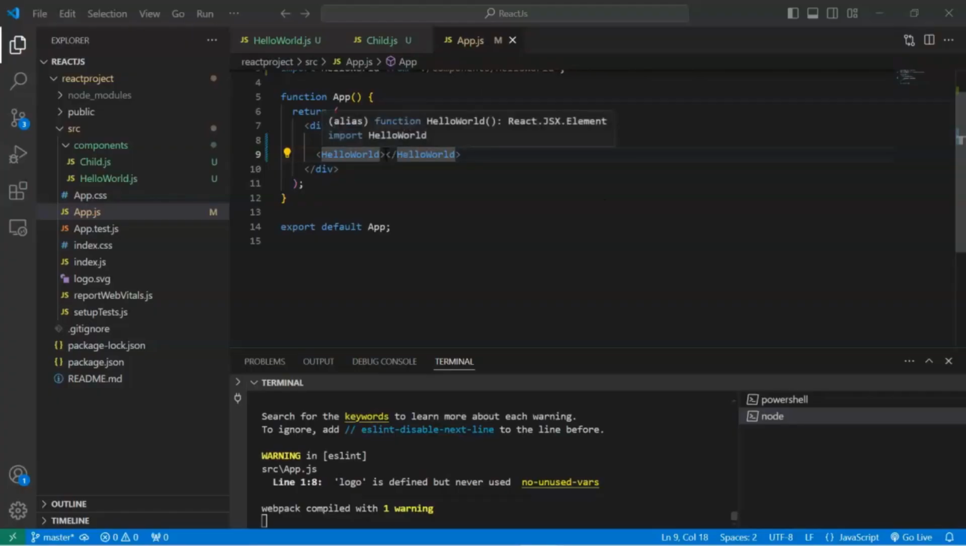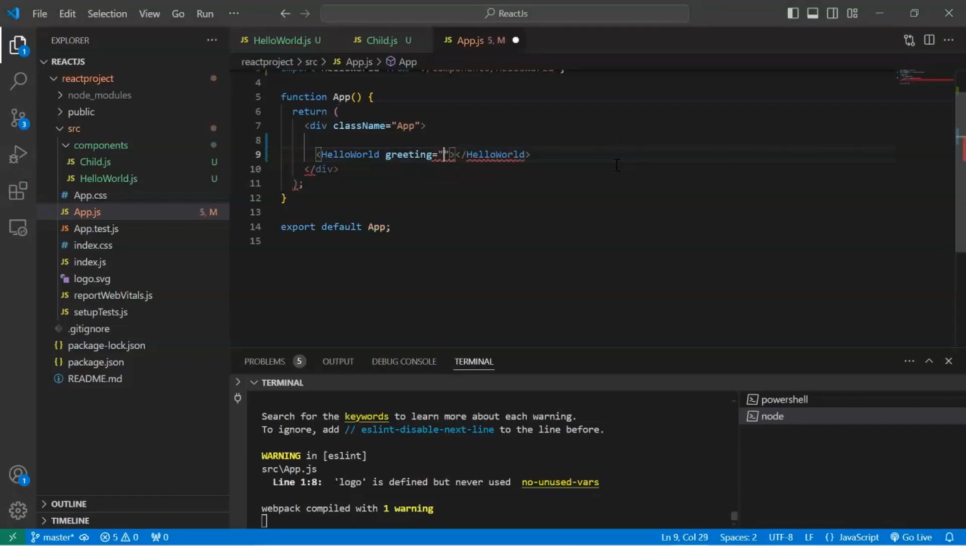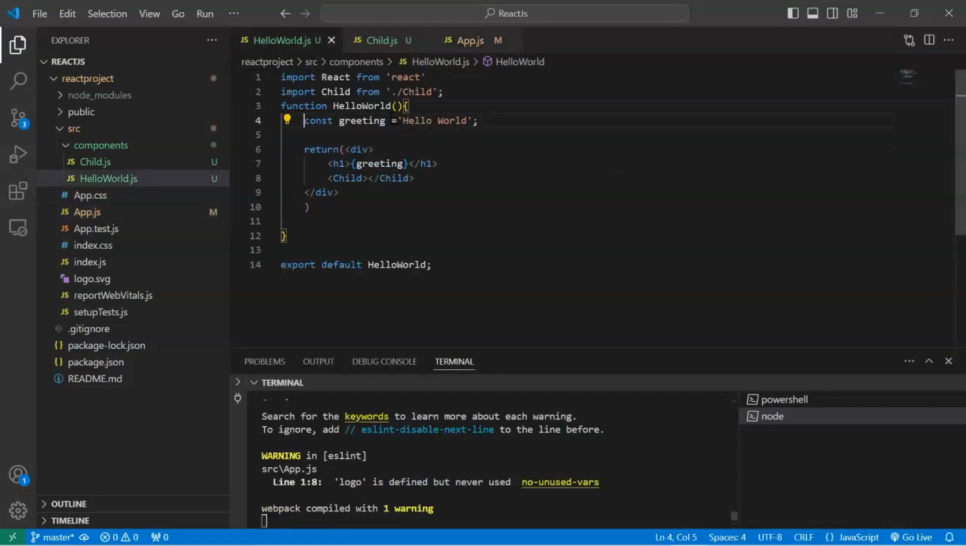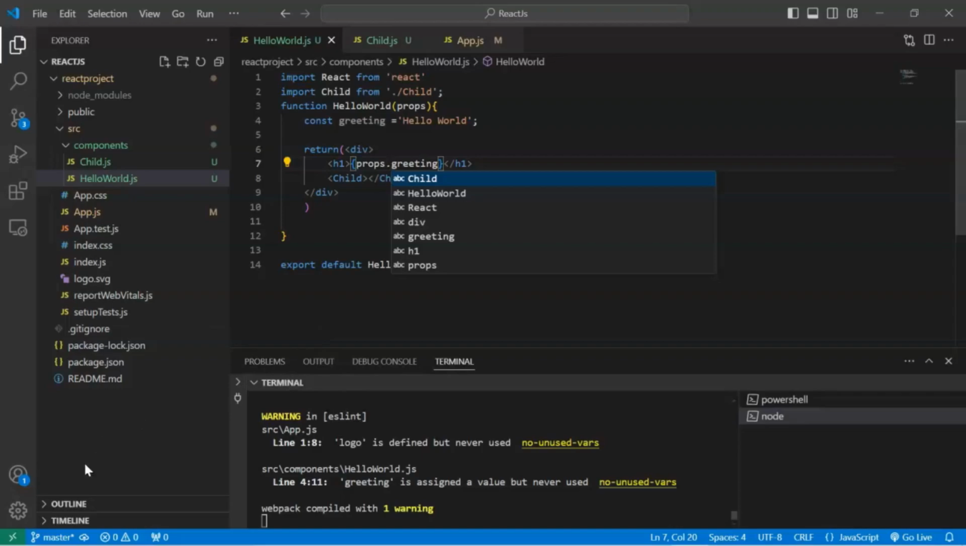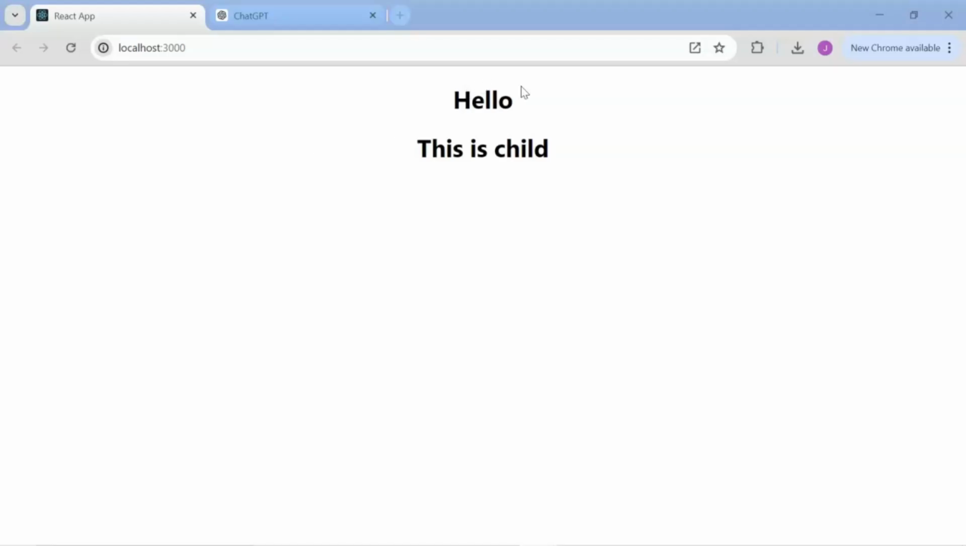So here we pass our props. Greeting is equal to hello. And here in the hello world, we need to pass the variable props, and with the greeting, first we need to append props.greeting. Now let's execute this. So here you can see hello is displayed.